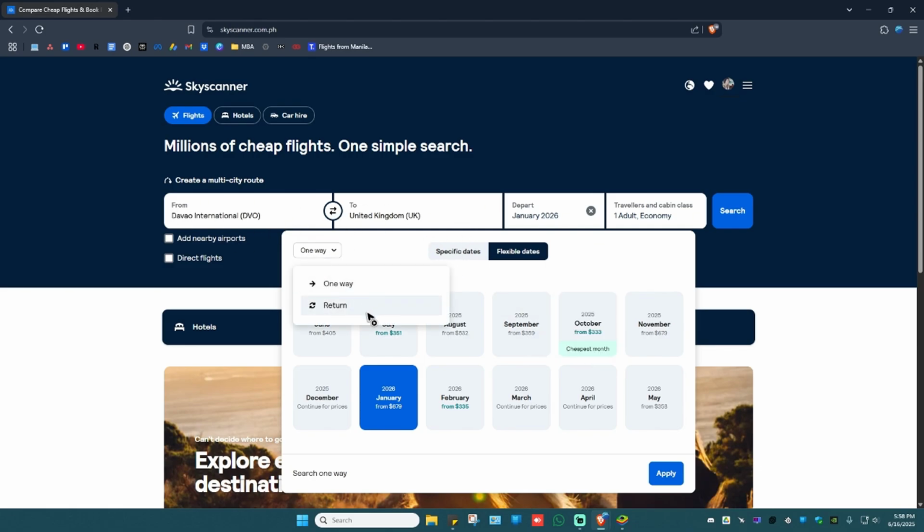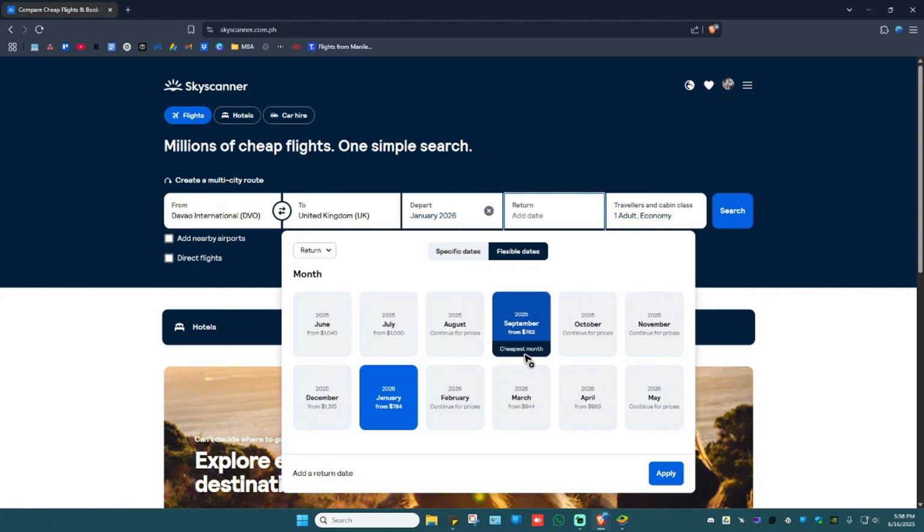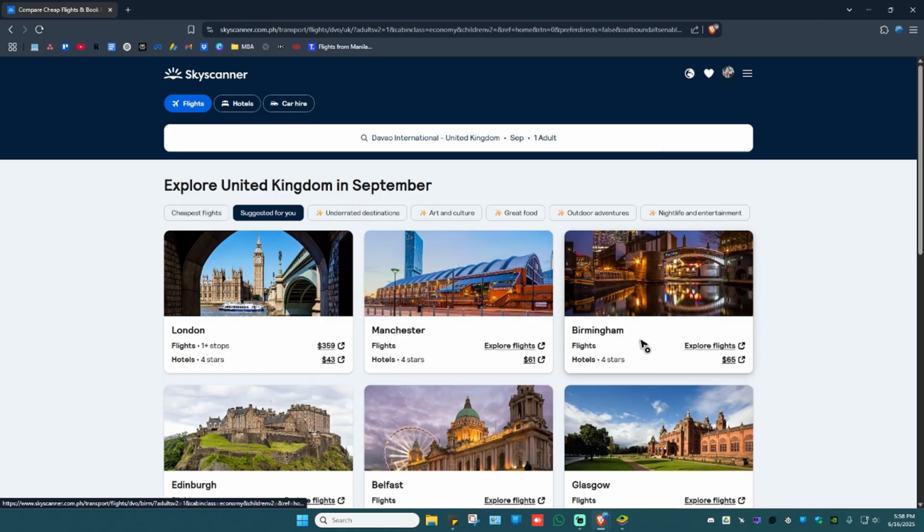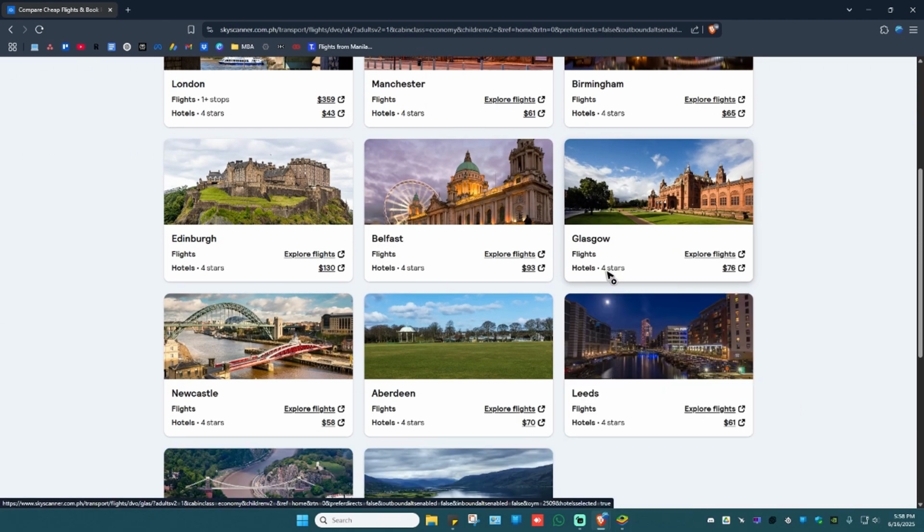Okay. Even one way, return right here, you have the cheapest month. When you click on it and hit apply, hit search, here you have the results.